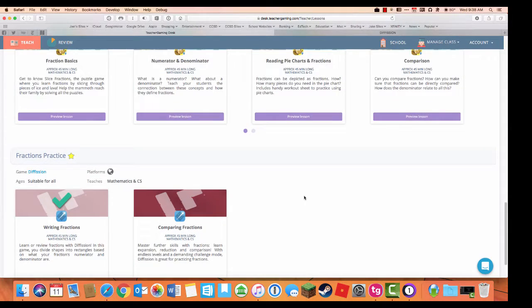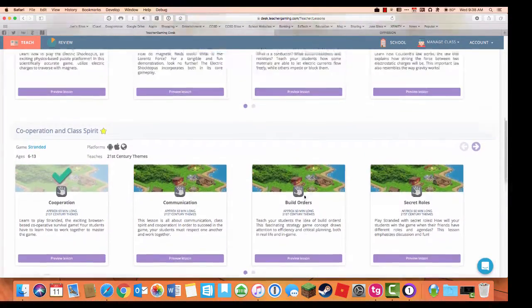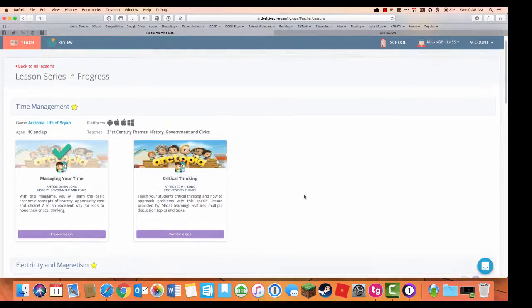So a really fun game to play, easy to install. There's no installation actually on your device. You just play it on a web browser using the desk.teachergaming website. Lets you keep track of progress, customize lessons, and learn about fractions.